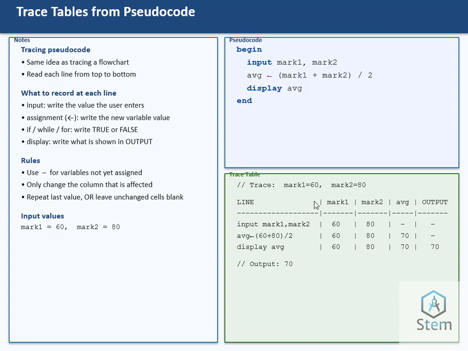Hello. In this video, we are going to trace tables using pseudocode. Tracing tables, or the use of trace tables, is a powerful idea if you want to find errors in a program. It's also used in the event you want to figure out what a given program is doing. So it's a very good diagnostic tool.